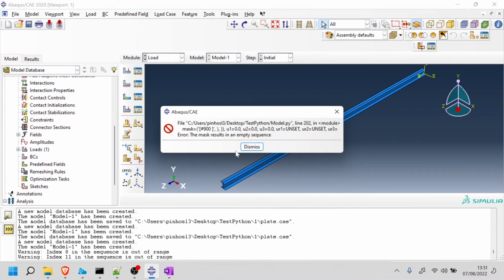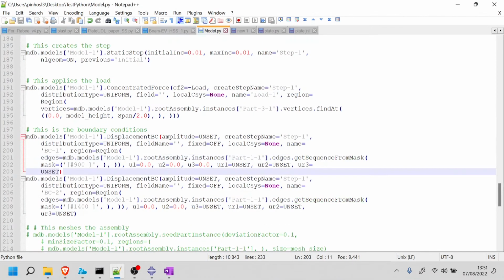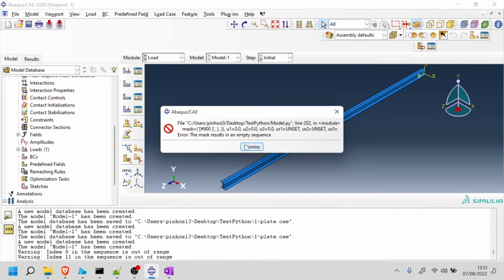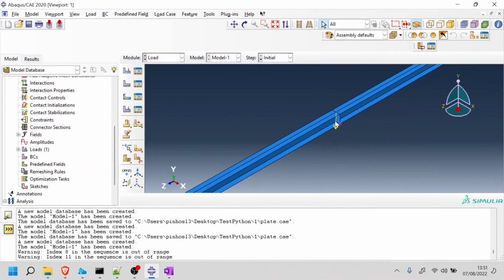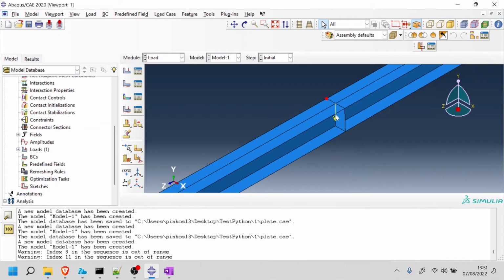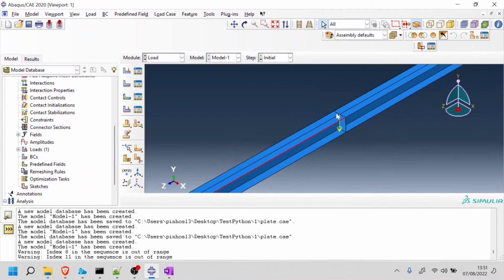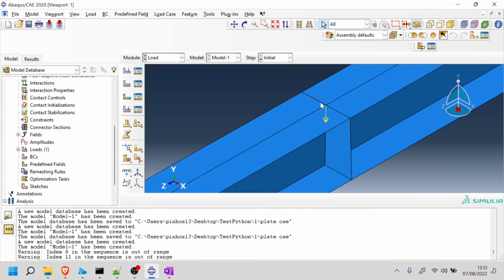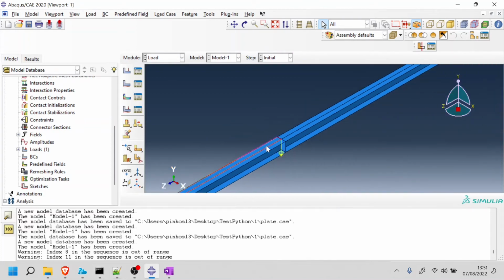Okay, so it's telling me I have an error in line 202, which is associated with the get sequence from mask. So straight away, this is giving me errors because I changed the way this model is set up. Because now that I have this plate here in the middle, all these plates are divided in different ways. The edges are different. So the numbers and the names of these edges for Abaqus changed. So therefore, this get sequence from mask is not working anymore.